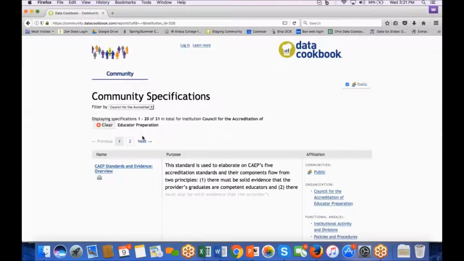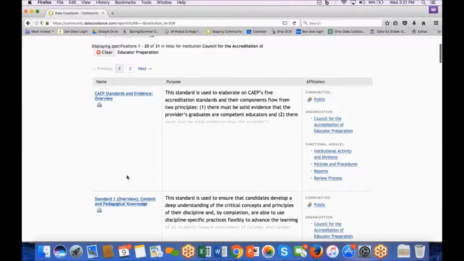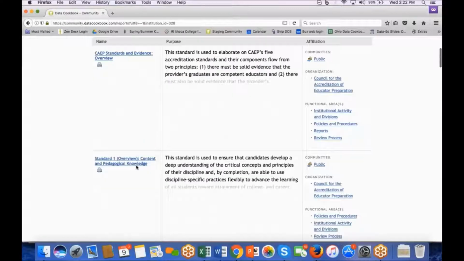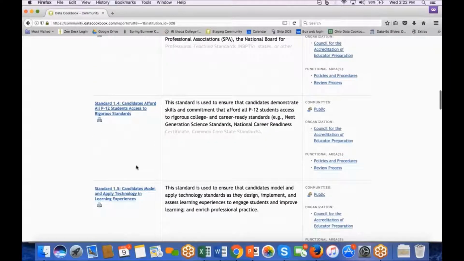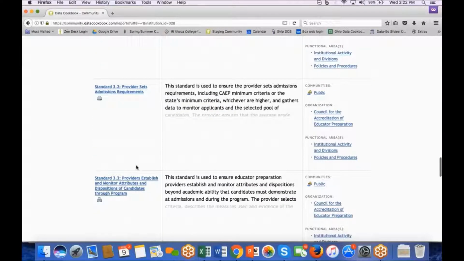And they have 31 items. So if you were a school submitting to CAEP, these 31 items would help you submit the specific data points that you need to fulfill your obligation to CAEP. Standard 3.2 is a little bit more interesting. Let's scroll down there and take a closer look at that one.